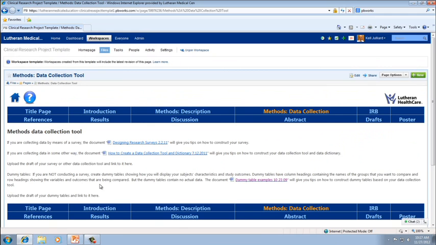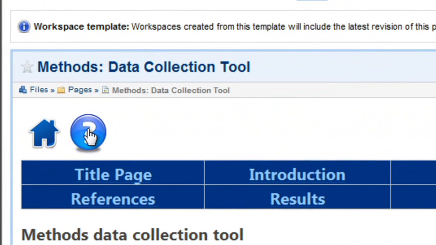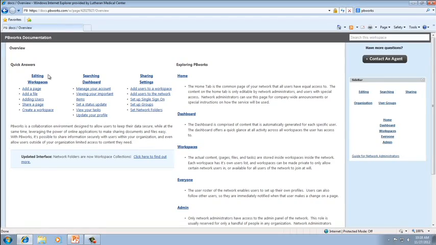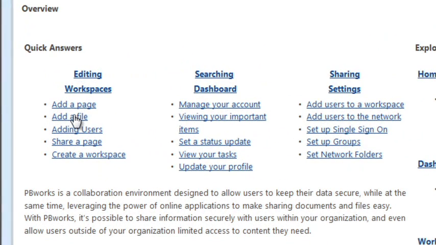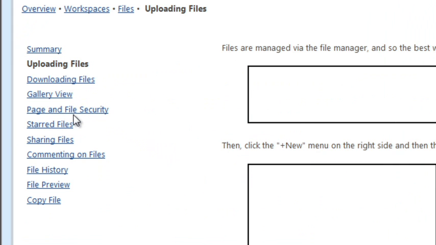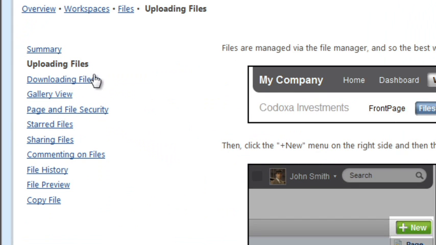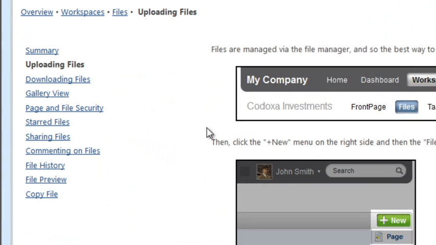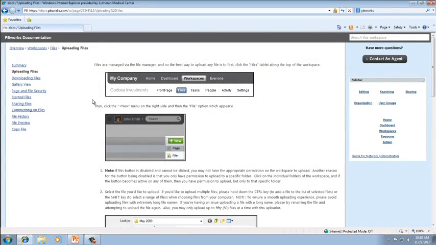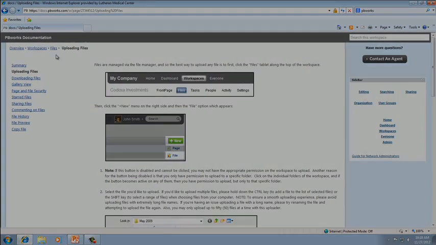So, how do you upload a file? Well, the best thing to do is click the Help button, this big button with the question mark. You'll see under Editing Workspace, Add a File. So you'll click on that, and then it will give you instructions of various ways to upload a file into your PBWorks Research Project workspace.